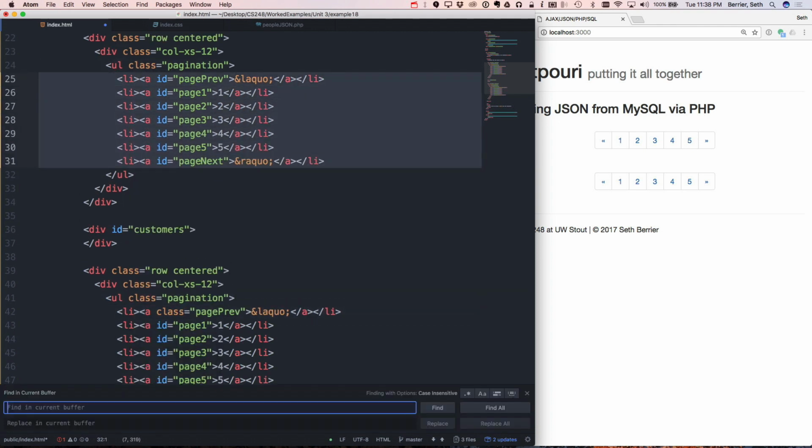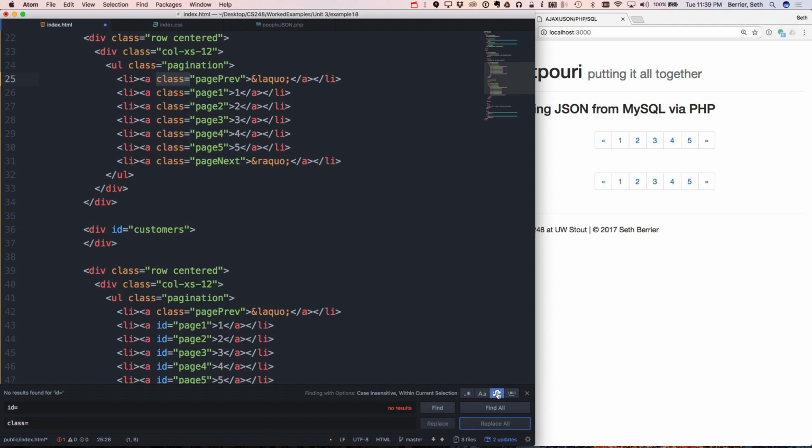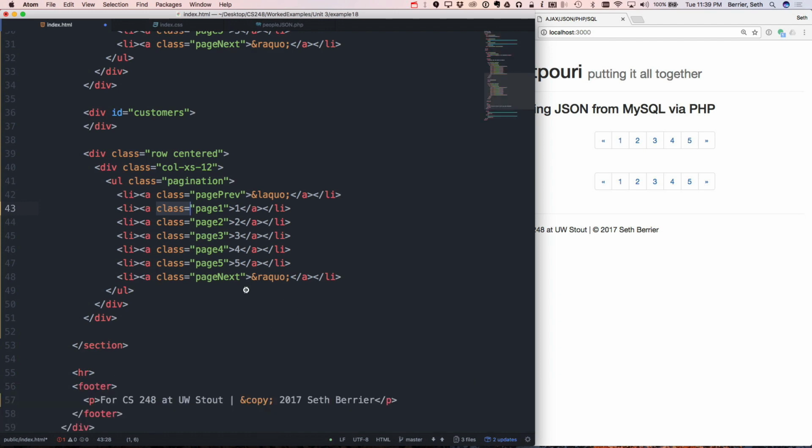We'll do a little bit of find replace action to try and make this go quickly. ID equals, and let's make sure it does it within the selection only, otherwise it'll replace too many things. Let's change that to class equals. Bada bing, bada boom. Okay, let's come down here and do it again, only in this selection. Selection, and then replace. There we go.